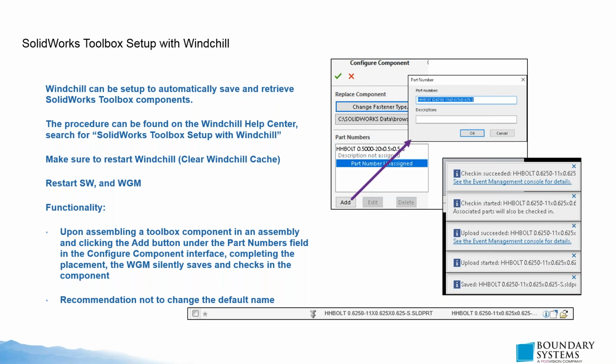So Windchill offers an integration with SolidWorks toolbox functionality where it requires just a quick setup in Windchill. An admin has to perform that setup because high-level preferences need to be accessed, and only an admin can do that. So if you want to urge your administrator, or if you're an admin yourself listening to this presentation, you could open up the Windchill Online Help or the Windchill Help Center, and simply search for SolidWorks Toolbox Setup with Windchill. It is well documented step by step on what to do.